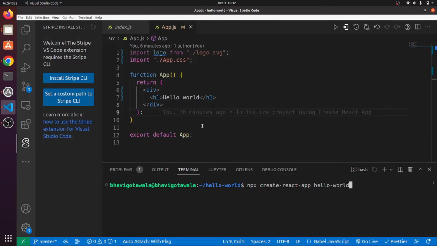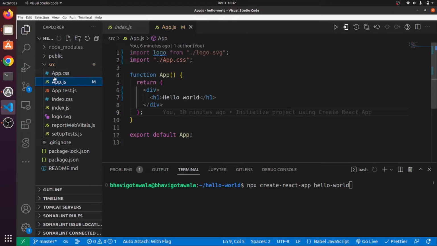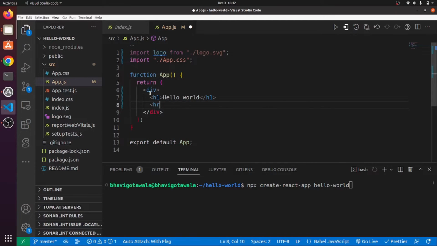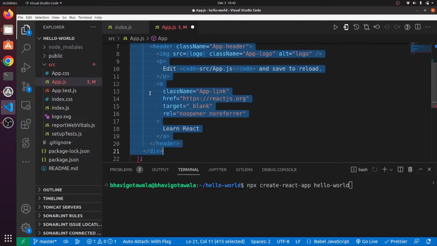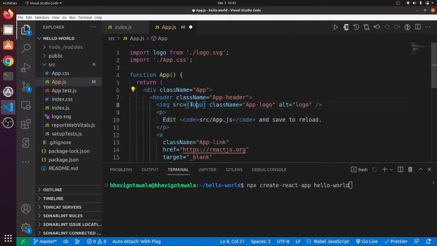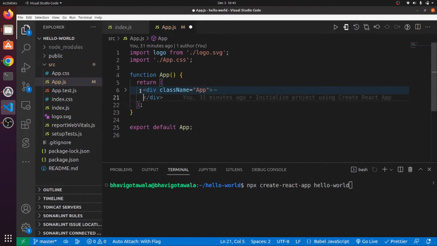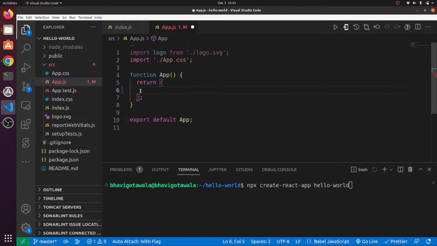By doing so, my React app will be created, and in my React app I have just gone into the app.js file, and over there I will first find the entire div tag with the app class, but I have just removed all these things and have kept the h1 tag only. So a division, and in that an h1 tag is there where I'm simply writing Hello World.